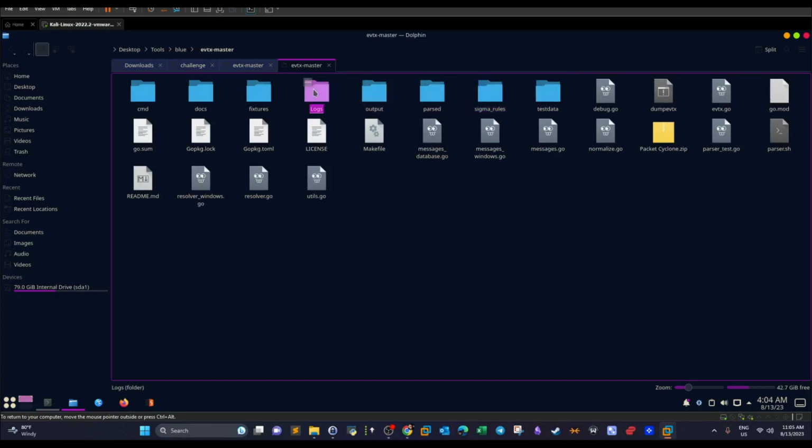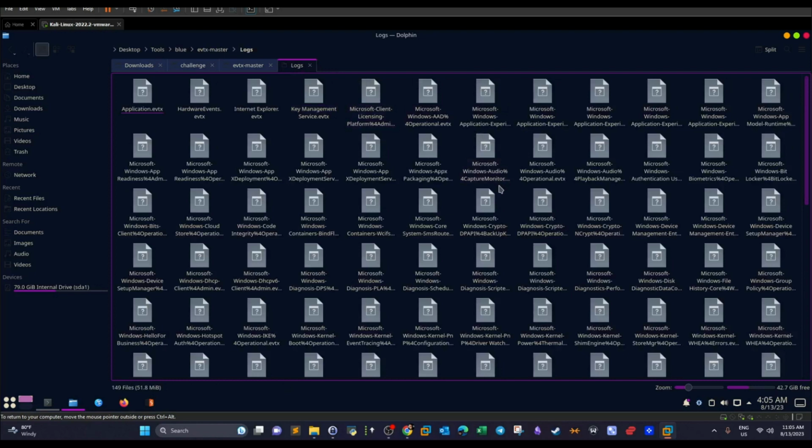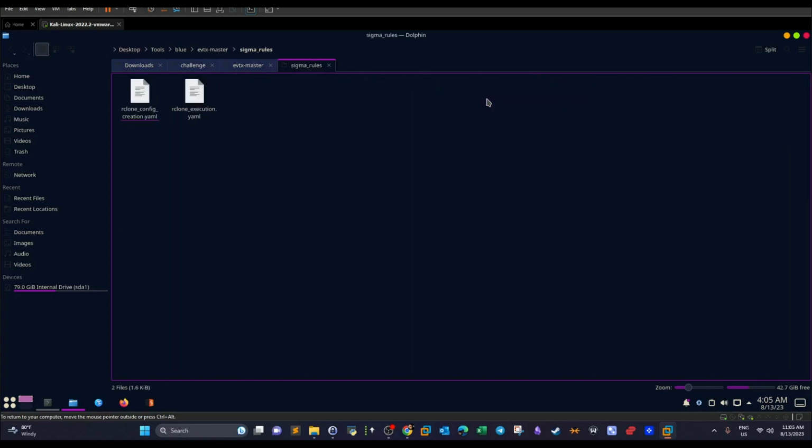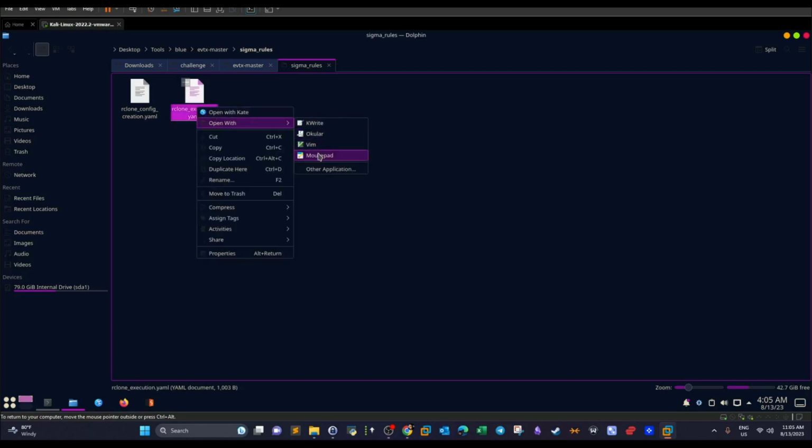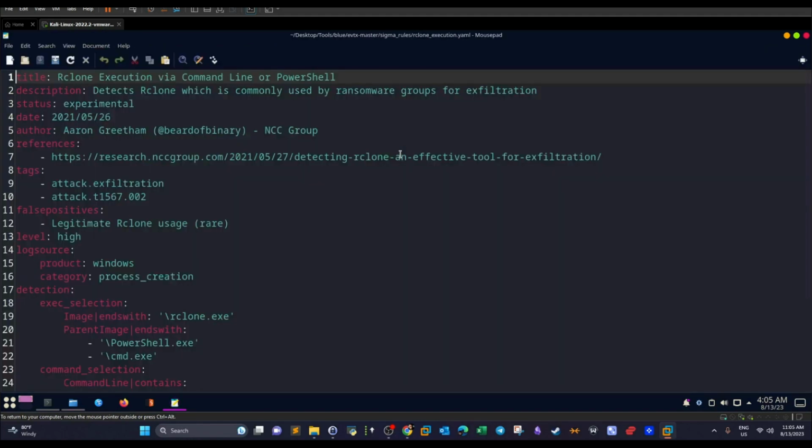And we have logs. These are the exported logs from the workstation. As you can see, they have the extension EVTX, Windows event logs. So these are Windows event logs extracted from the compromised workstation, and we're given these Sigma rules. Let's take a look at the rules. As you can see, we have a rule here to detect rclone execution. If you take a look at the rule here, using Mousepad, it detects rclone execution via command line or PowerShell, which is commonly used by ransomware groups for exfiltration. Status, date, author, references, false positives.